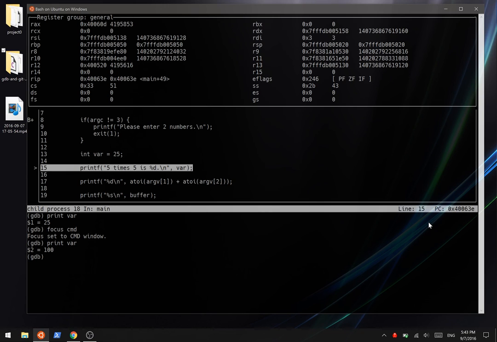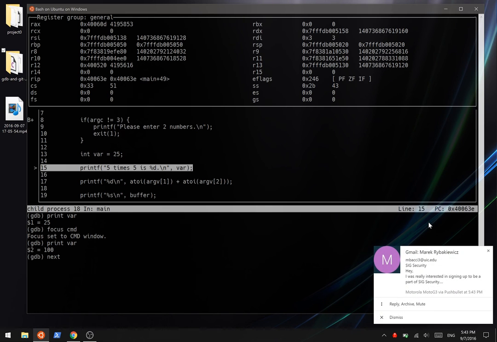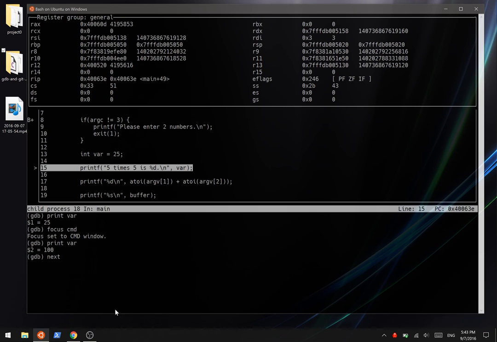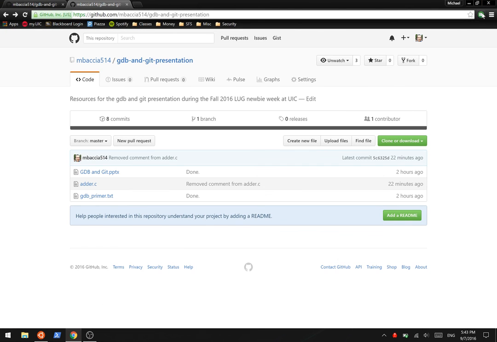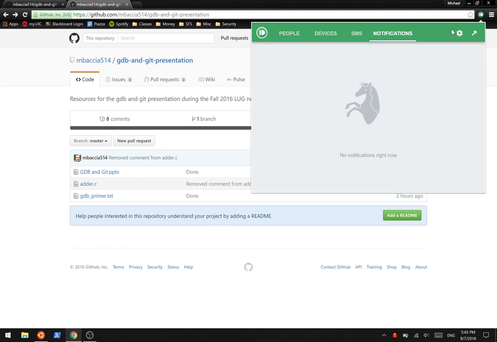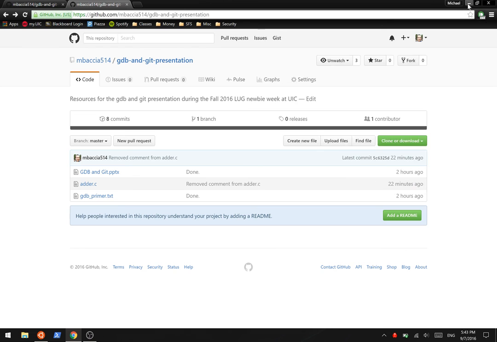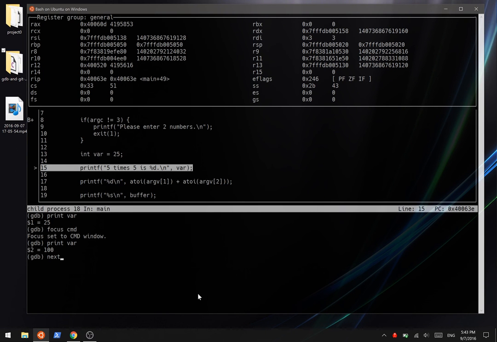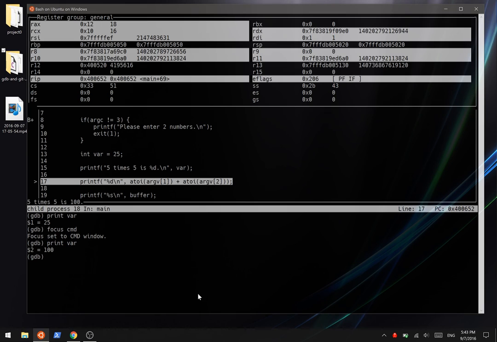So if we do next, this print statement is printing out 5 times 5 is, and then the value of var. Originally it was 25. So if we go over this print statement, it should say the new value.